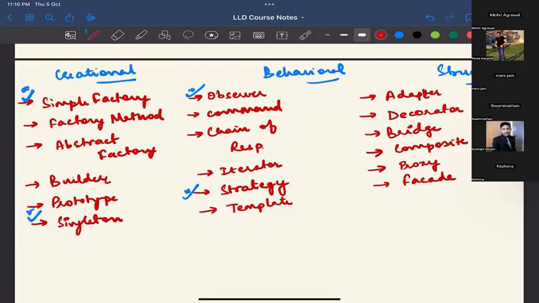Now let me tell you something. Okay, I'm just quickly muting. Kirti, what are the important ones in structural? I will tell. In structural, see, when I'm saying important in terms of interviews, first let me tell you my perspective.